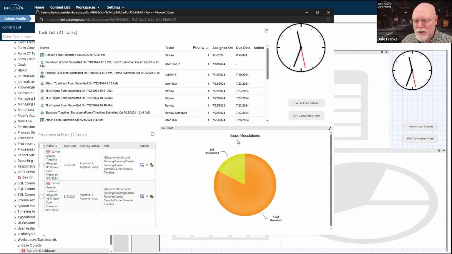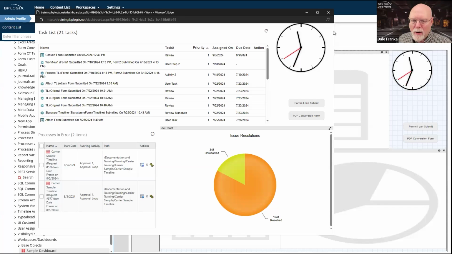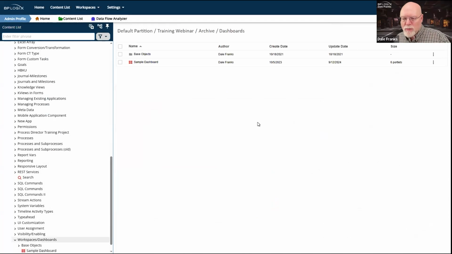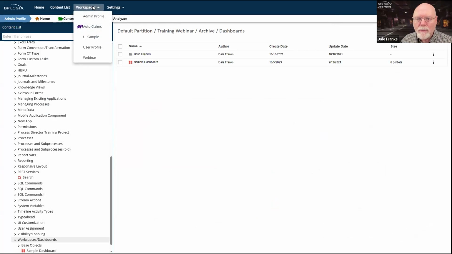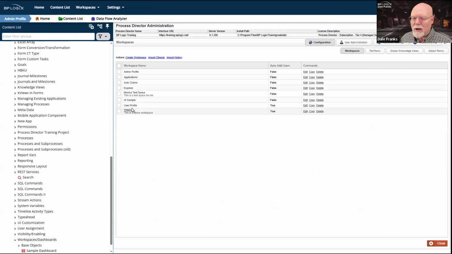You just drop widgets on the screen and the widgets magically appear, and you can see all of the things that you need to see inside that dashboard. Once I have the dashboard, then obviously I only want to show that dashboard as part of the workspace. So going back to workspace configuration, we actually want to go into configuration itself.